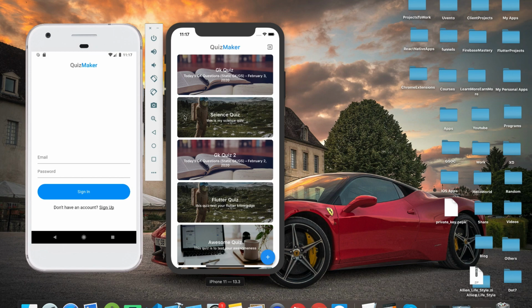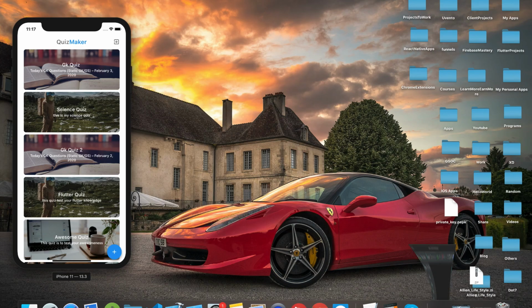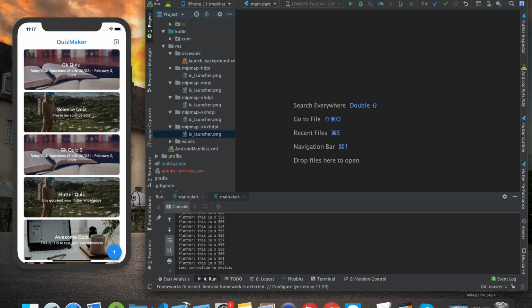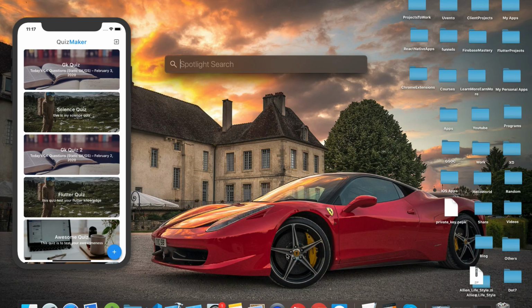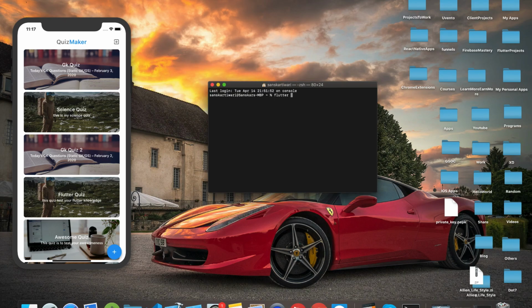Okay, so let's get started by closing this one. So let me just close it and put the iPhone here, and here's the app. So first let me create a new project. I'll do that from the terminal. If you want, you can do that through the IDE. I just have a habit.